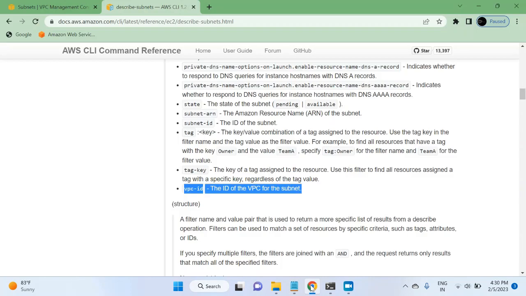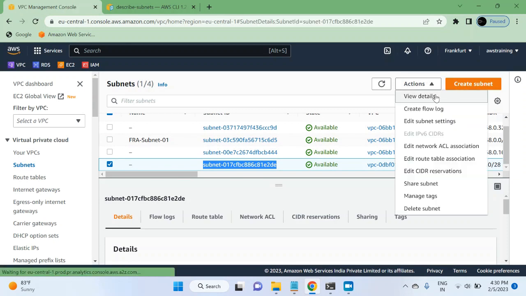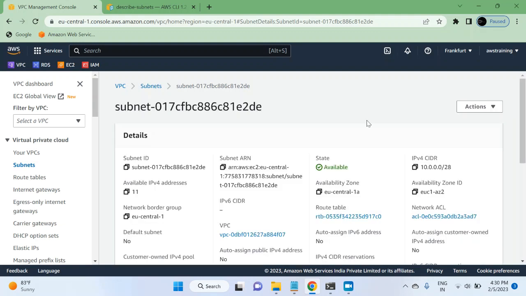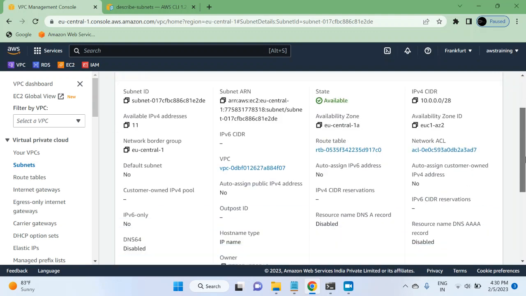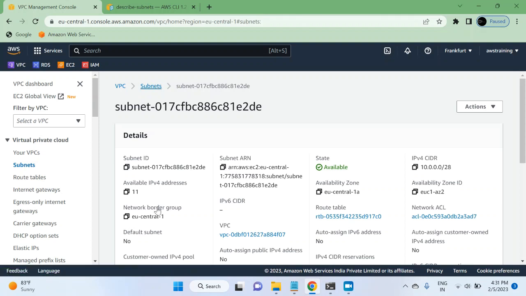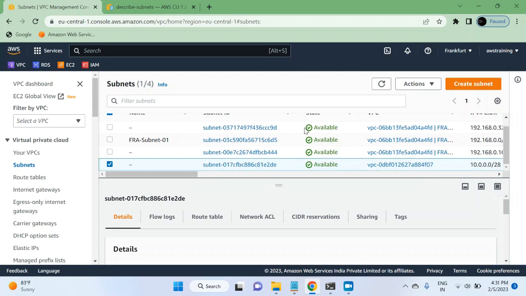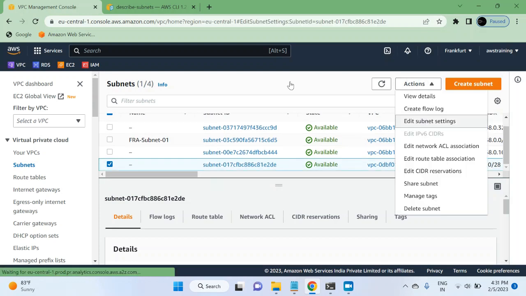Okay, before running, actually, I want you to see something here. So this is the subnet that we have created just now. And if I check the details, here in the details, you can find all the properties related to that subnet. So you can see the subnet ID, the ARN, it is available, the cidr-block and everything, right? And let me go back. Select that subnet again and edit subnet settings.